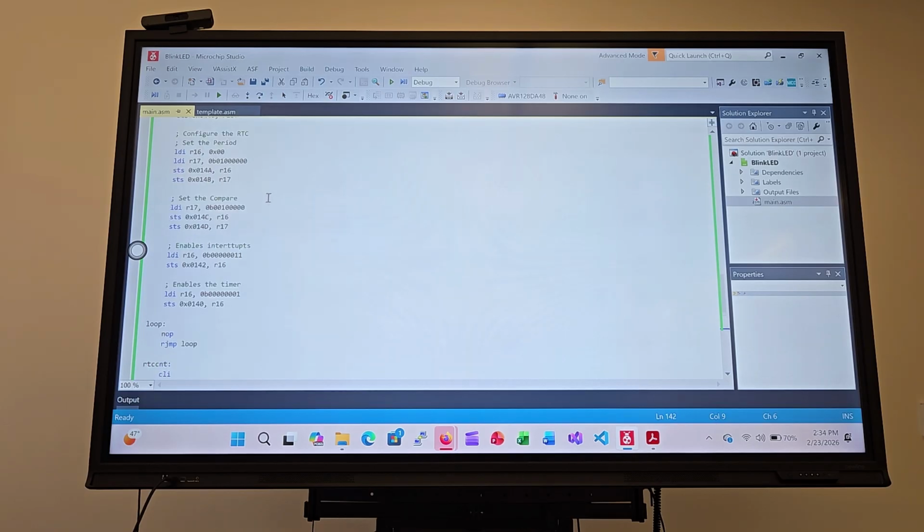Let's see if we have the configuration right. Configure it and set the period to RTC. Set the compare. Enable the interrupts. Enable the timer. Let's look at the enable the timer part.